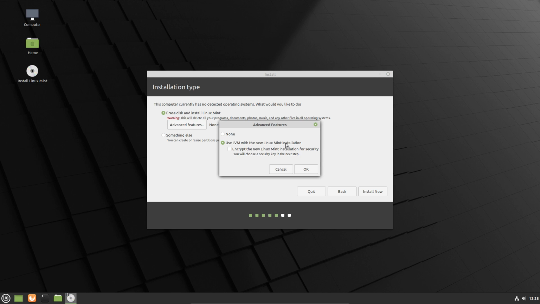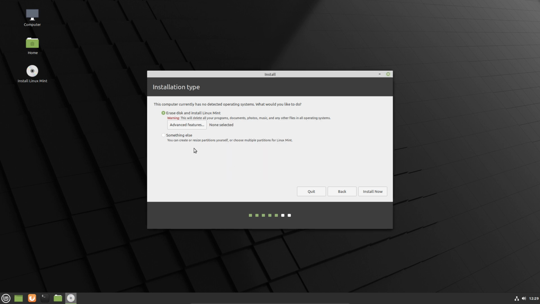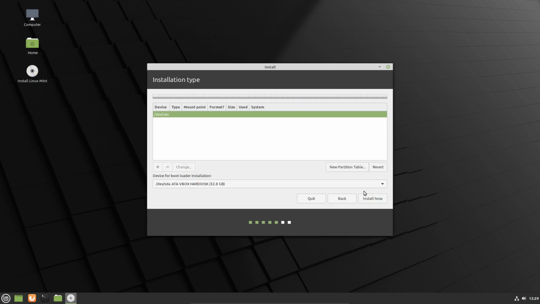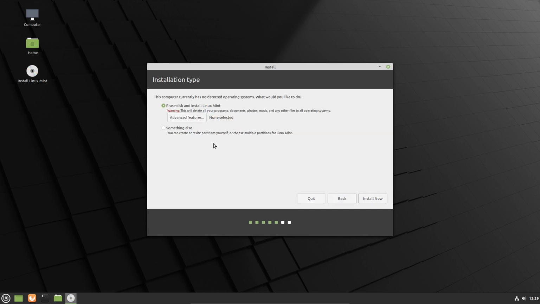Use LVM. I do hope that at some point in time it comes to Calamares as well, in an easy way. Then something else, and you can go for something else. And there you go with all the partitions you have to do. Back. I'm so, yeah, efficient. Not lazy, efficient. Erase disk and install Linux Mint and just do it.